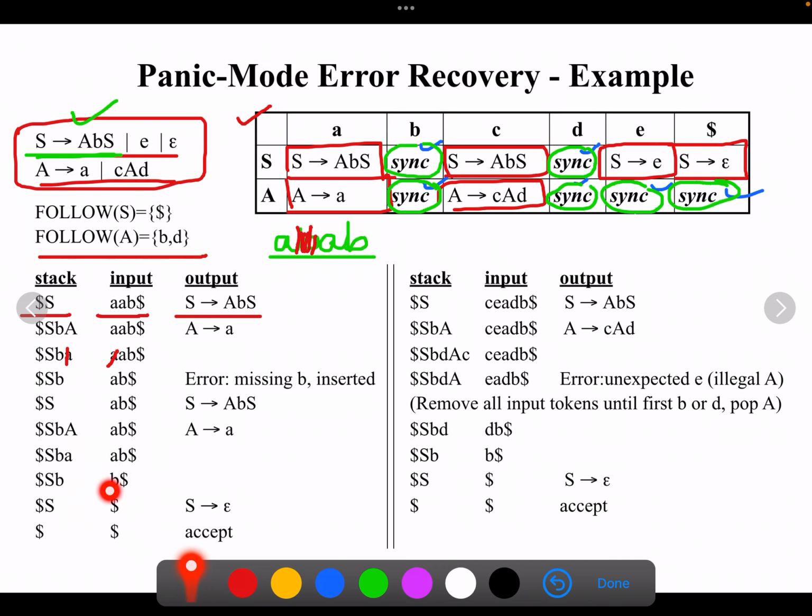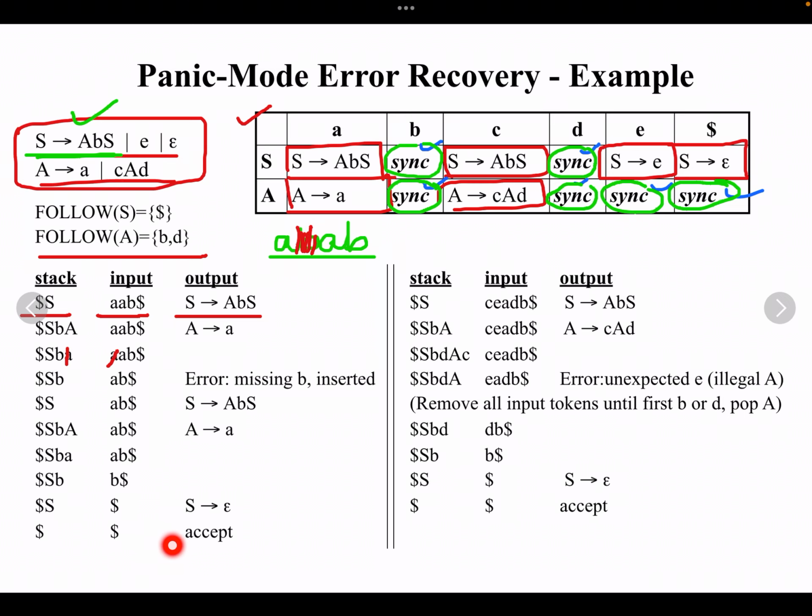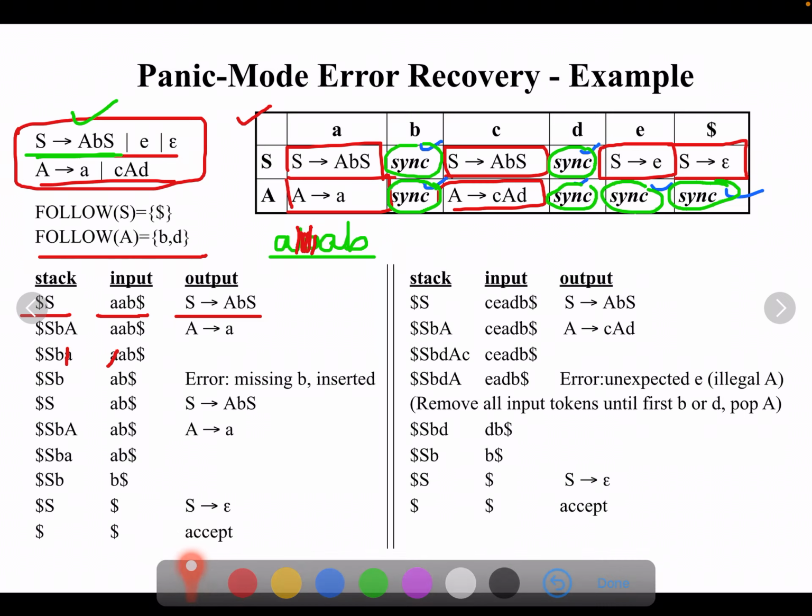B and B are the same, therefore matched symbols, remove them and move ahead. Similarly, you are left with S and dollar. So S on dollar on the table is an epsilon production. Substitute that epsilon here, it becomes empty. So dollar is left with us, therefore it is accepted. This is how you are going to parse the invalid string also, even if something is missing here.